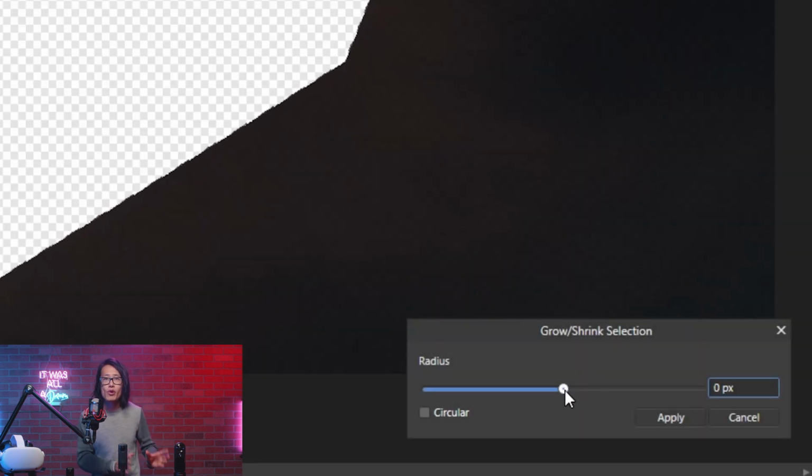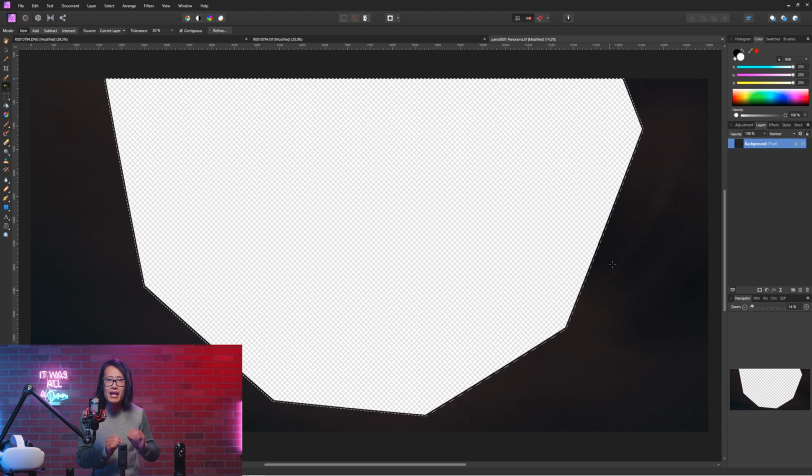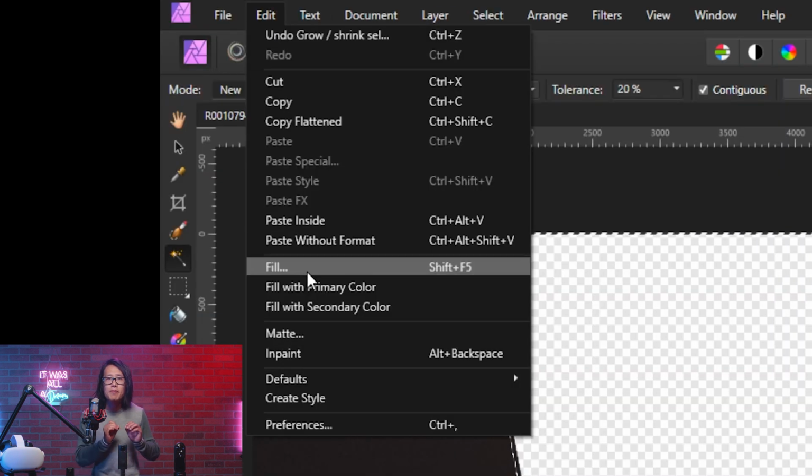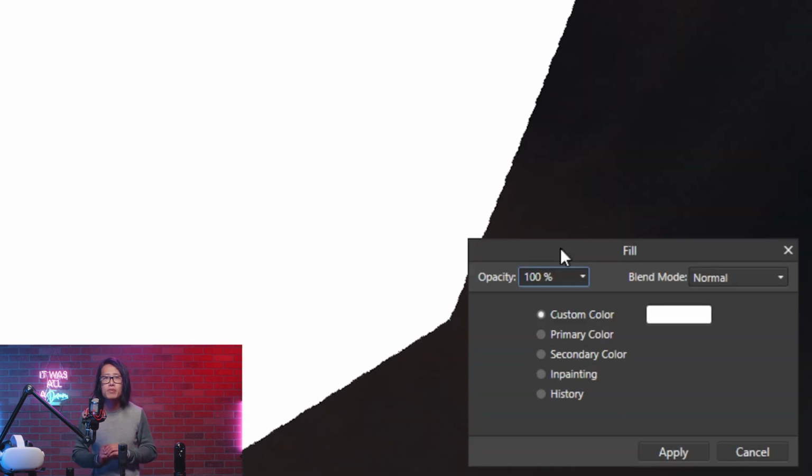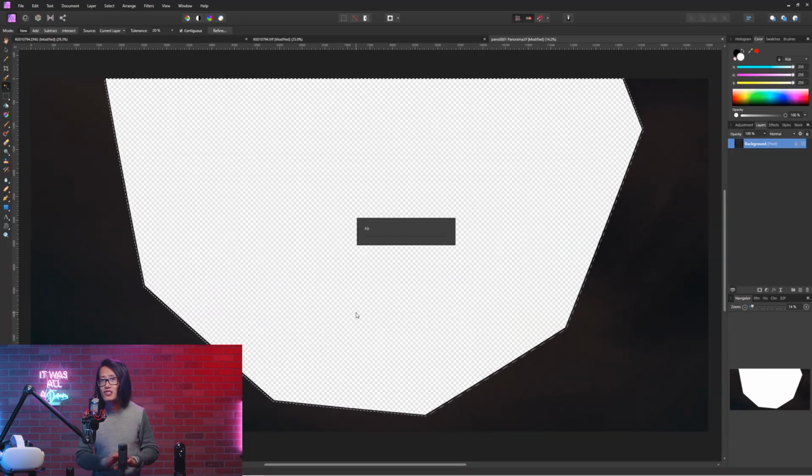I have a Gigapixel photo here, so I use a pretty large value. Adjust it based on your photo's resolution. Hit Apply to have a new selection. Now go to Edit, Fill, select In Painting, just like Photoshop Content-Aware Fill, and hit Apply. Let the AI do its job.